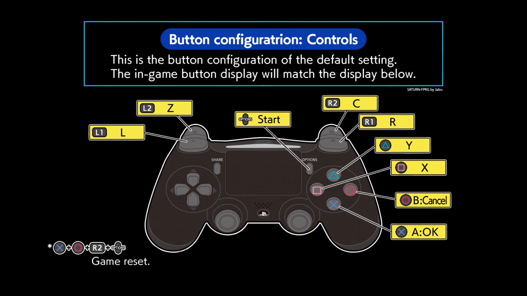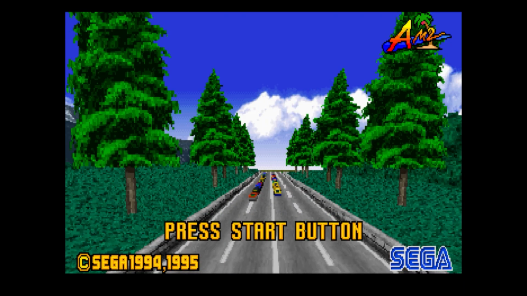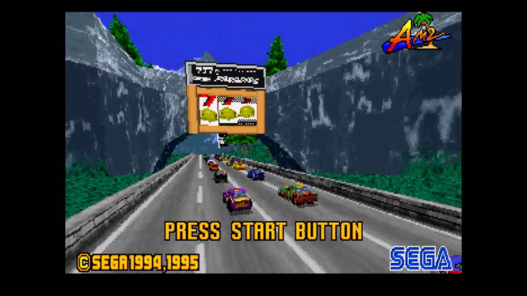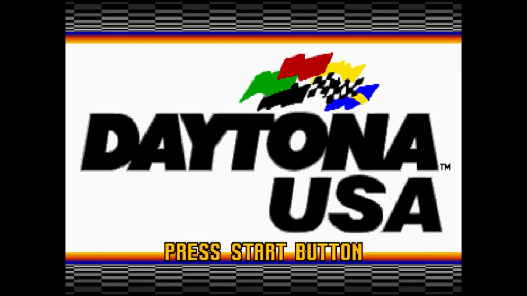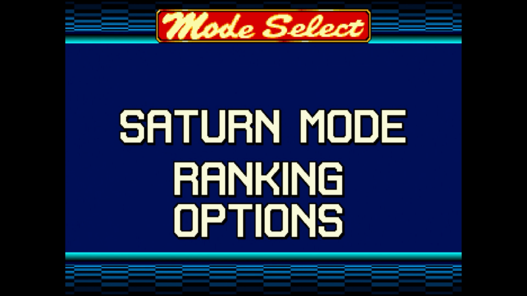If you ever play this game on a Saturn, or a lot of games on Saturn, look at how cool this button configuration is. When you boot the game up, it shows you the controls, which is awesome. So R2 is C, and that's actually the gas in this game. I really loved the Saturn when it came out, and you can see no issues at all. It looks great. It plays in HD, which is awesome.